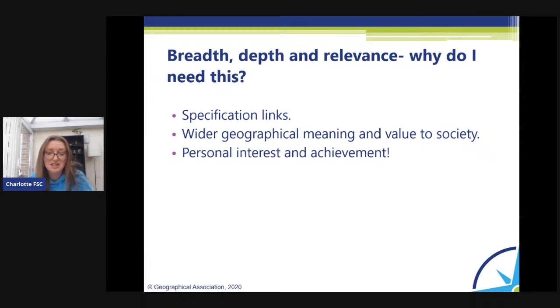You've got to do 3,000 to 4,000 odd words on this. It's worth 20%, so it's well worth your full engagement, and it's really an opportunity for you to explore a topic that's relevant to you, meaningful, and close to your heart or important in your area.